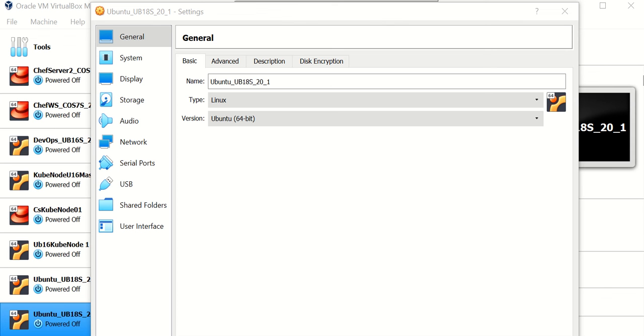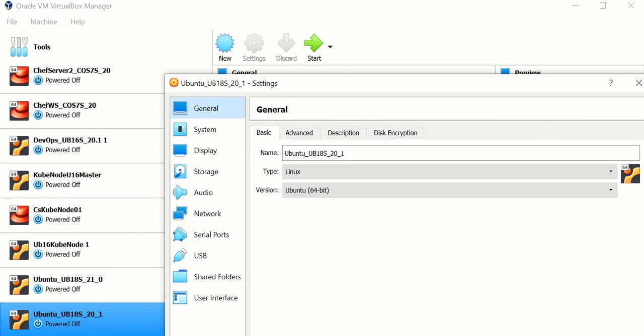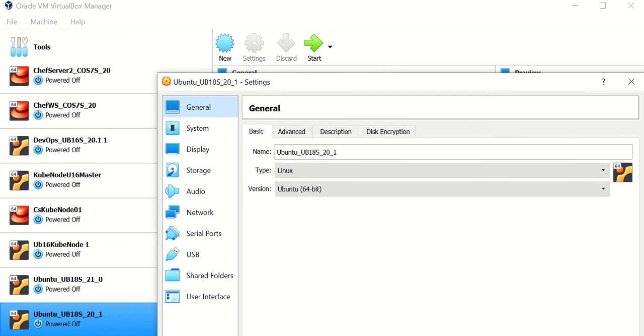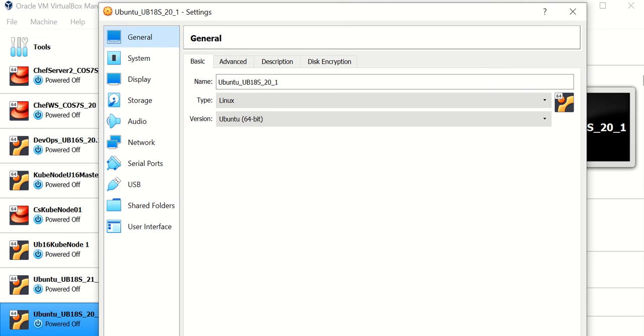In this video, let's look at how to configure a particular virtual machine. In order to configure the virtual machine, it is essential you select the virtual machine and click here on the settings. I had already clicked on the settings, and so the configuration dialog box has appeared here.